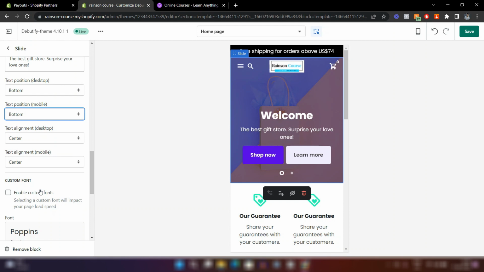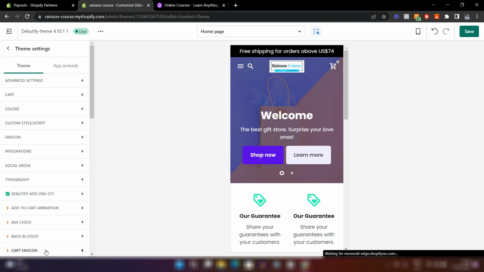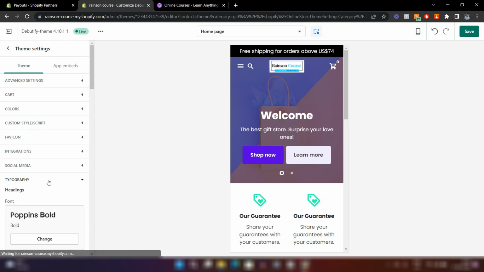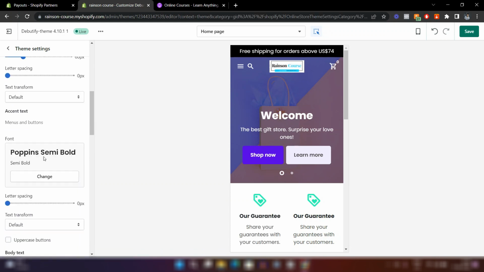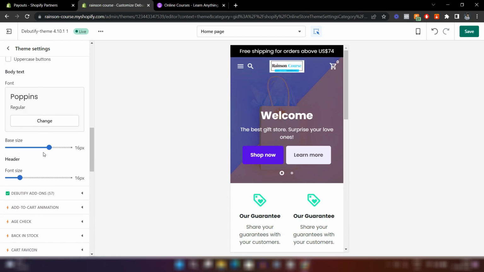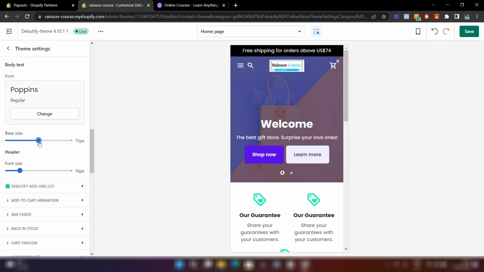So if you want to adjust the font and all, what you want to do is you want to go back here, and then you want to go to theme settings right here. And here you have typography. You click on that. And here you have the base size, the base title, letter spacing. You can adjust all that here. So I'm just gonna make this a little bit smaller, just so that this one can fit in one line. Now it fits in one line, as you can see.